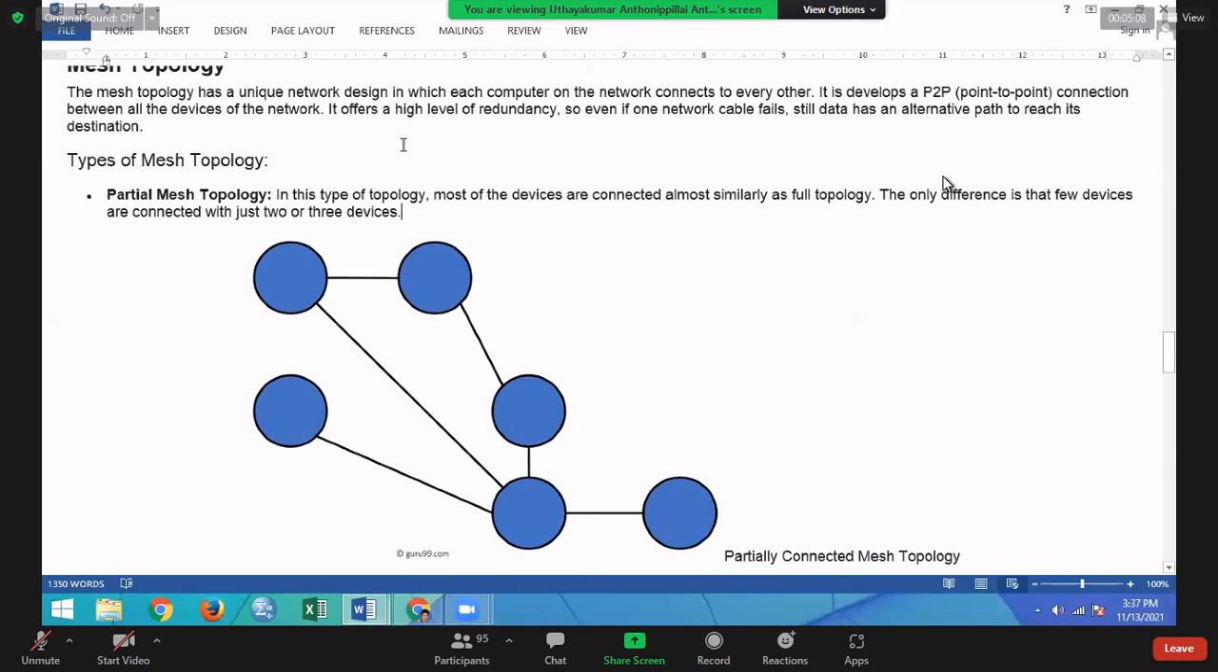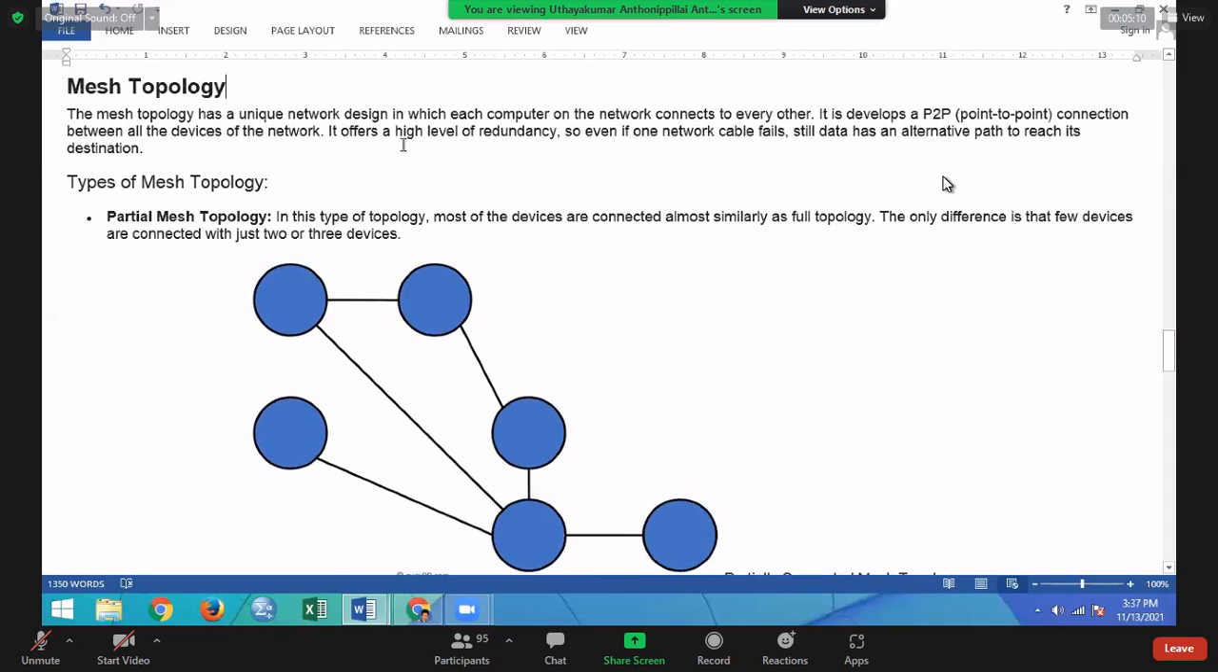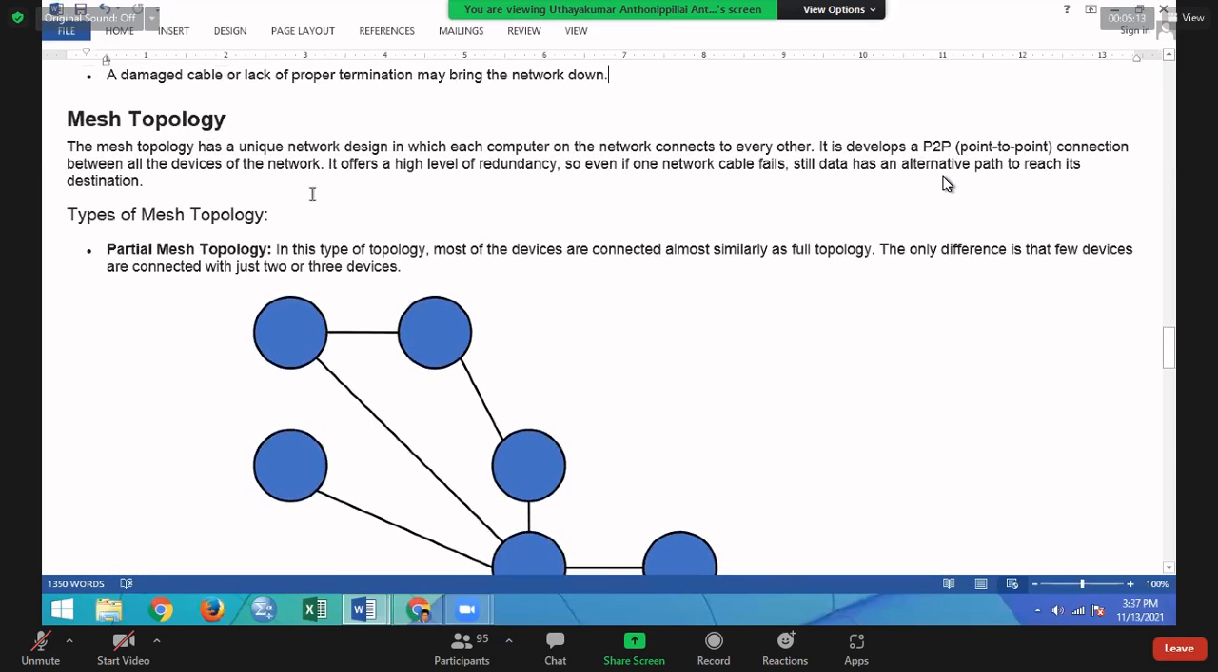Mesh technology. The mesh technology has a unique network design, right? The mesh topology has a unique network design in which each computer on the network connects to every other, right? It is a dedicated point-to-point connection between all the devices of the network.